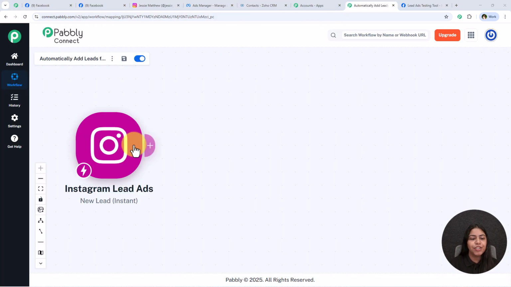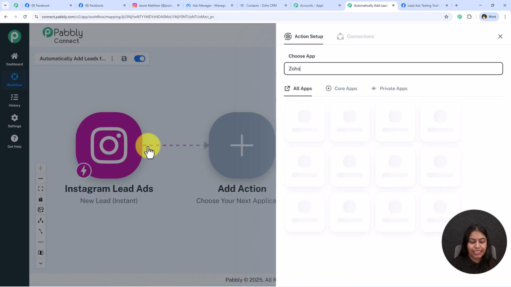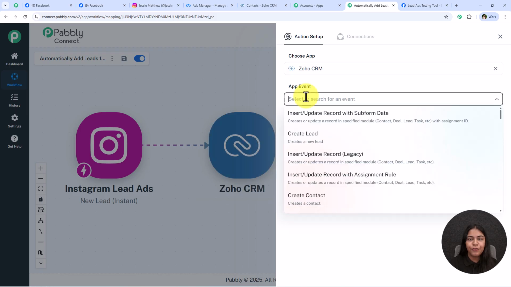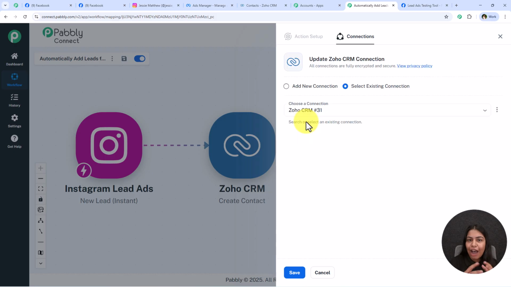To do this, I'm going to click on this add new action step, and for the action application we have to select Zoho CRM. So let's search for Zoho CRM and select it. For the event we have to keep it as create contact and click on this connect. Now in order to create a connection between Zoho CRM and Pabbly Connect, again we have two options. If you have already created this connection, you can select the existing connection and then save. But if you haven't, you have to follow me.